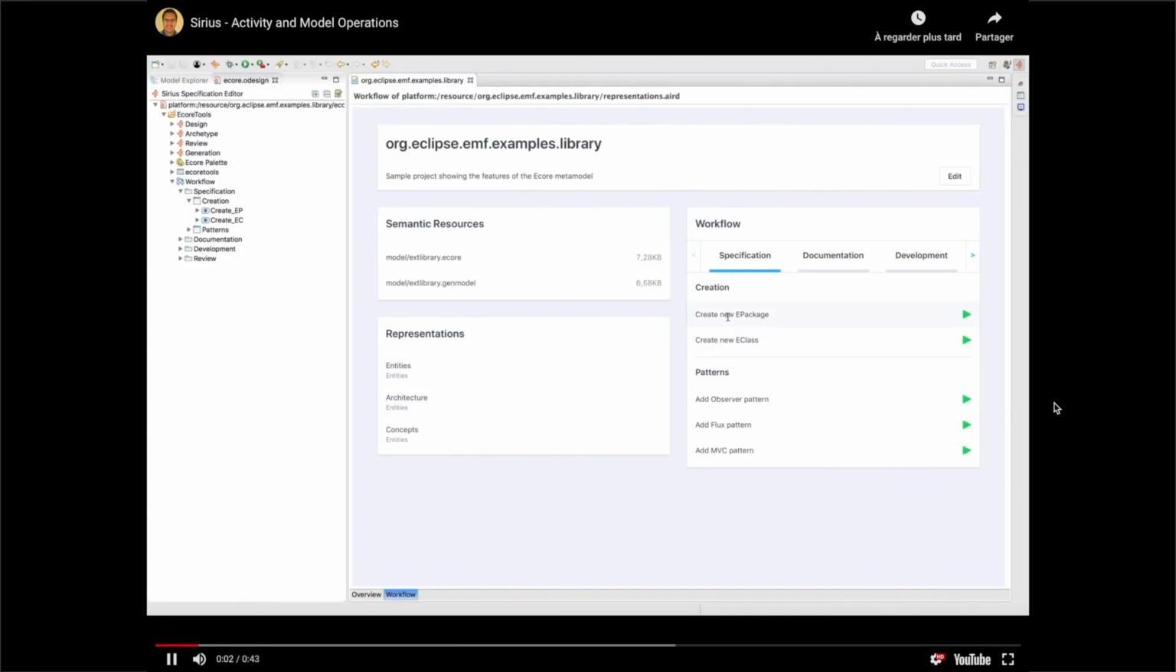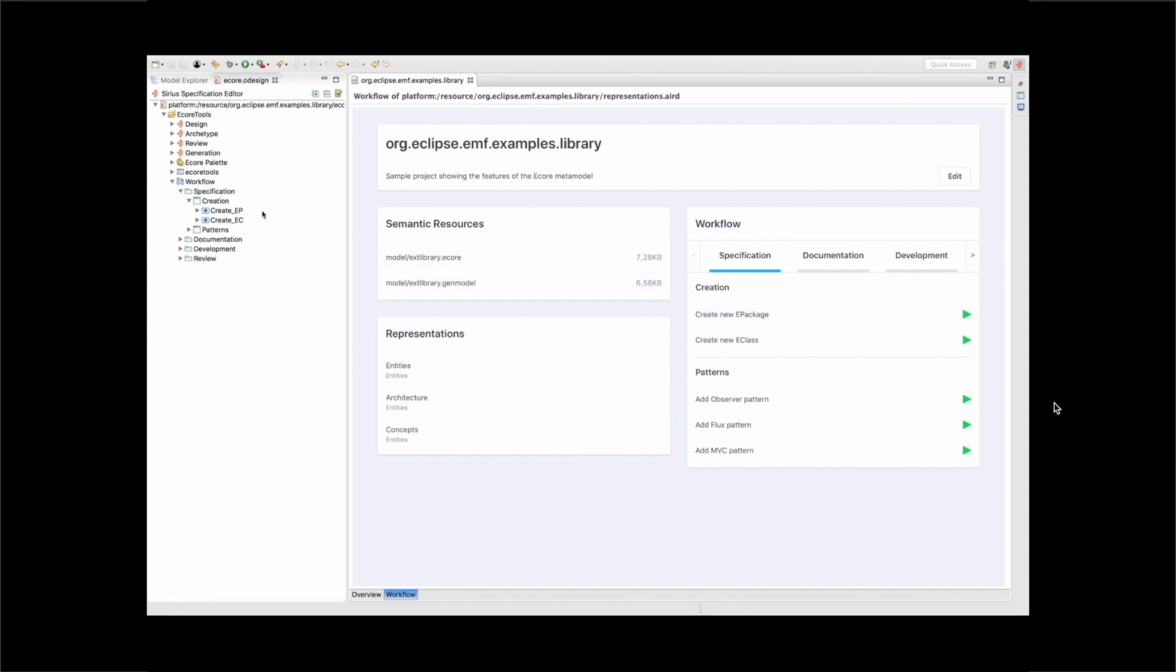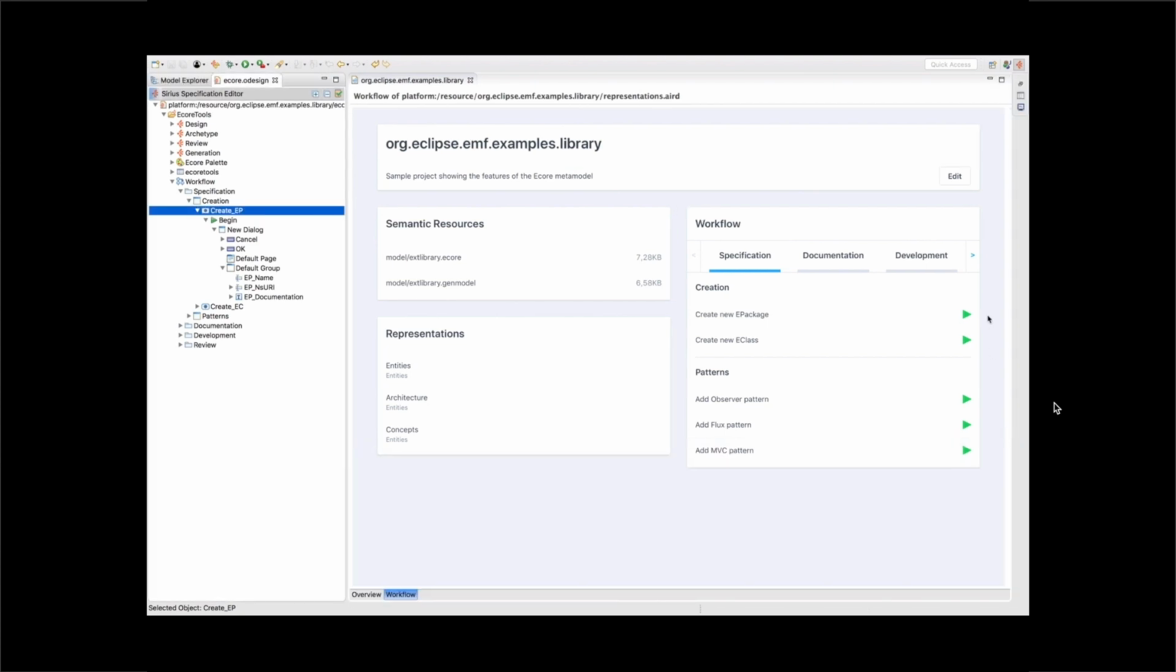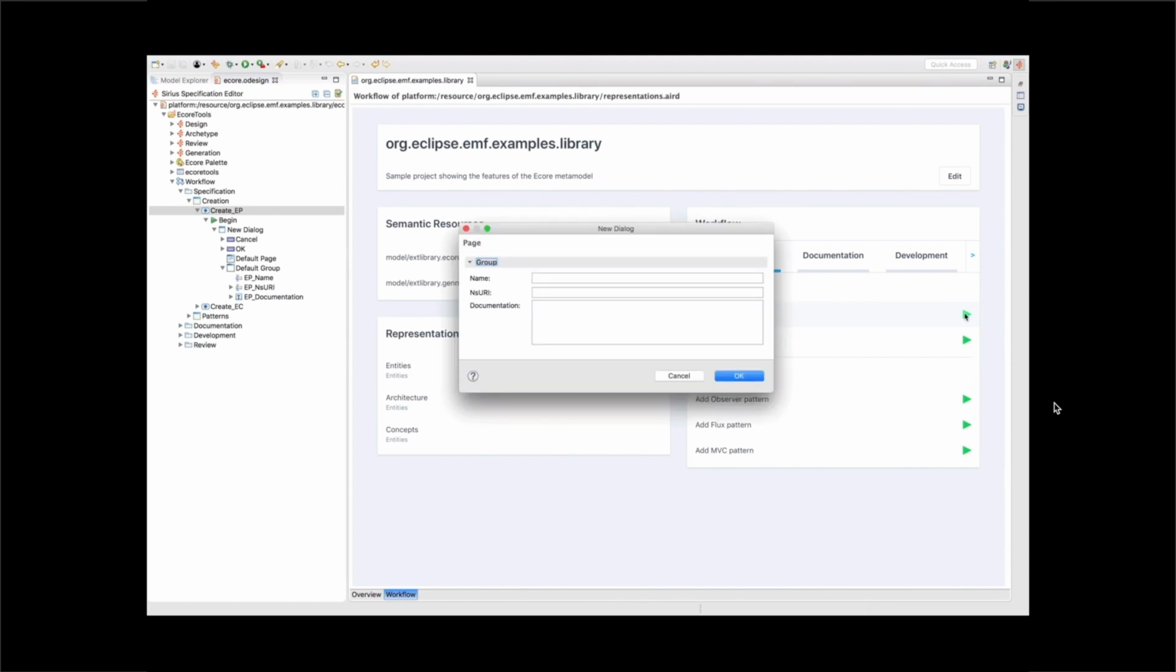So on the left, you have the definition of the workflow, and on the right, the result rendered in the editor. We can see here that the labels are computed from AQL expressions, and if we have a look at the behavior of the action, we can see that when the user will click on the green arrow, it will open a dialog in which the end user will be able to create a new object fairly easily. This work is done thanks to the support of Dialogues, Wizard, and Properties View from Sirius 6.0.